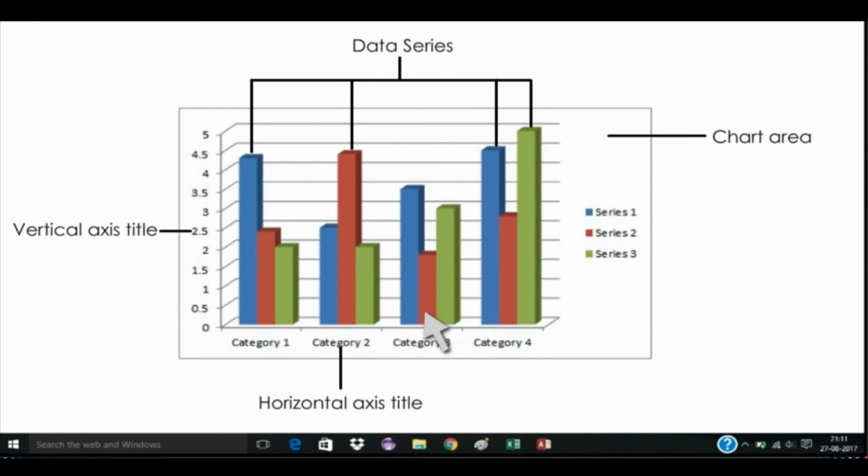Y-axis or value axis. This is the vertical axis of the chart along which the value of each data point is plotted. X-axis or category axis. This is the horizontal axis of the chart on which each category is represented.